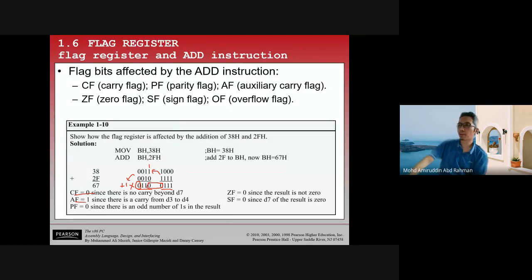Okay, how about the parity flag? The parity flag states that it will be 0 when there is an odd number of 1s in the result, and it will be 1 when there is an even number of 1s. So you look at the result over here. We need to count how many 1s are in the result. We have 5 ones. Meaning that it is odd, right? So it is odd.